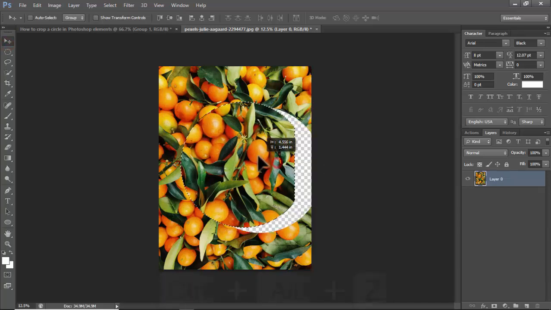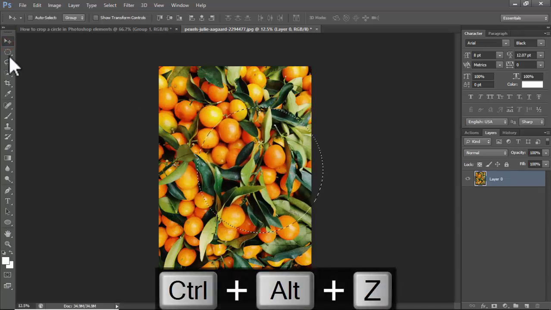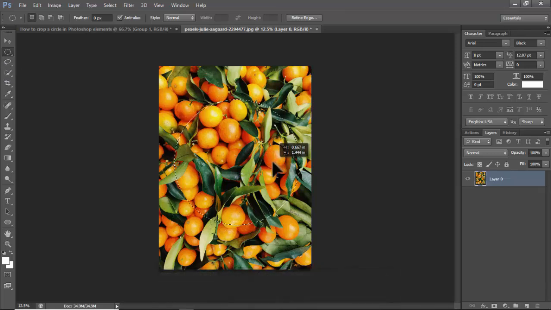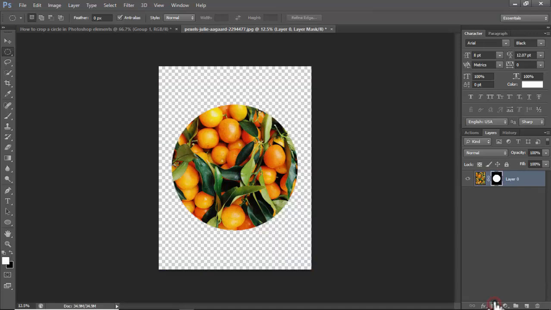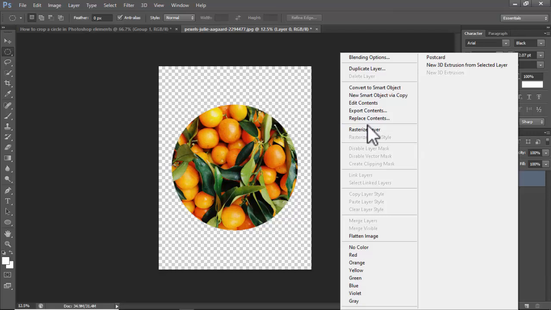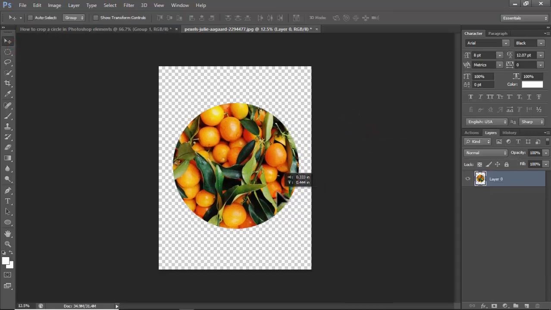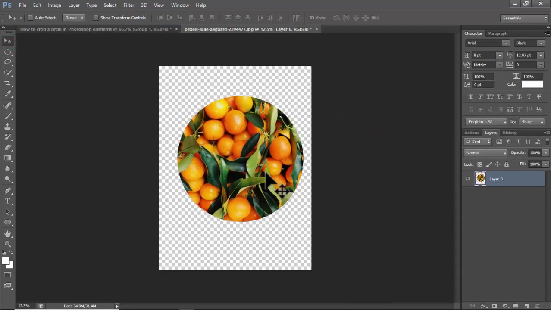Select the move tool and click again selection tool, then move, then crop layer mask. Right click, convert to smart object, again right click, rasterize layer. Now we can see this crop a circle.